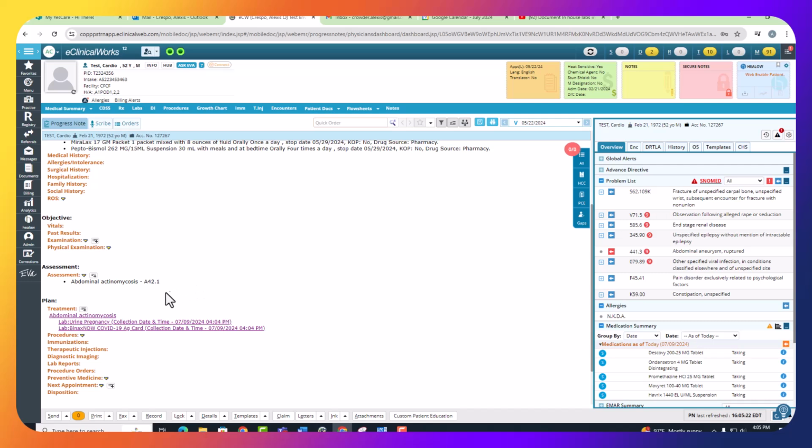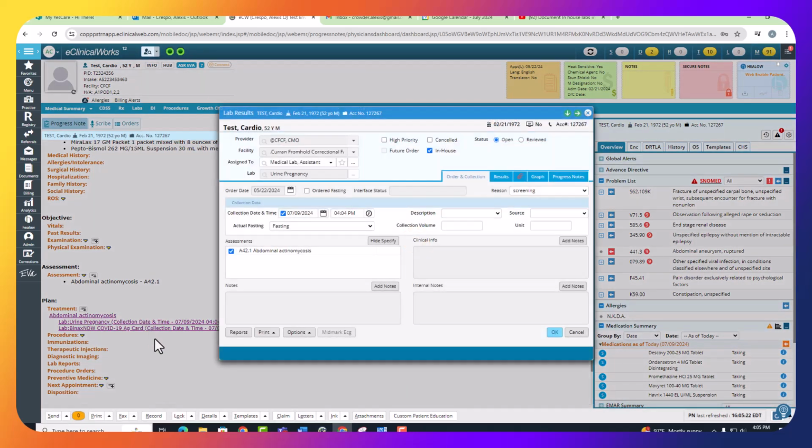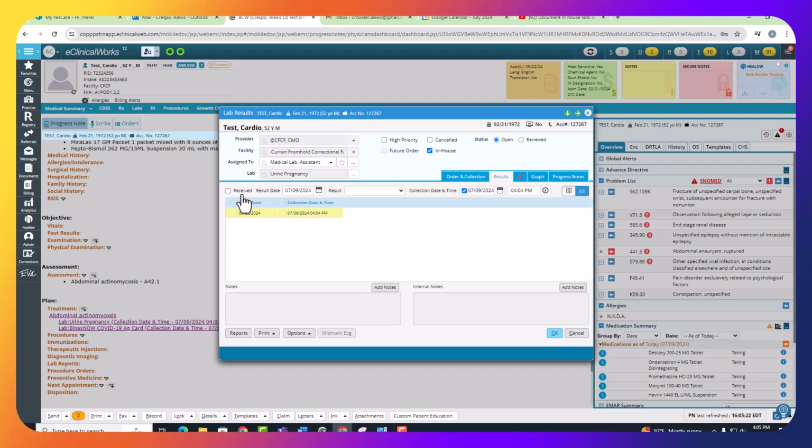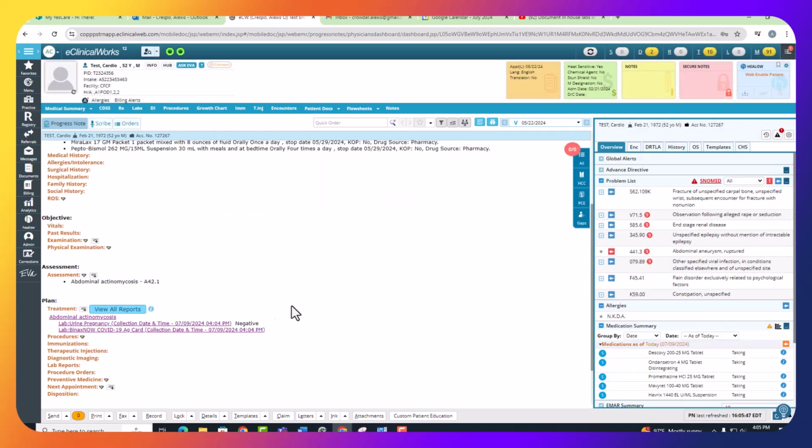And then you're going to click on the links to document the actual result. Okay, so first we're going to click on the urine pregnancy link. We'll just go from top to bottom. You want to go to the Results tab. Mark off that you received the result. And we are going to say that our person is not pregnant. Okay, so the result is going to be negative, and we're going to click OK. You'll see the result now documented next to the lab.